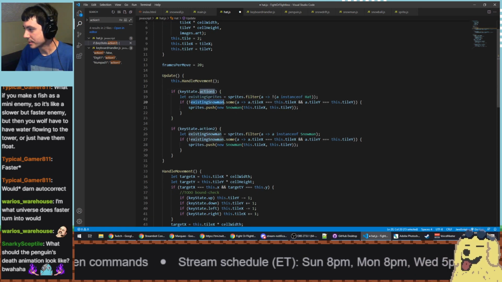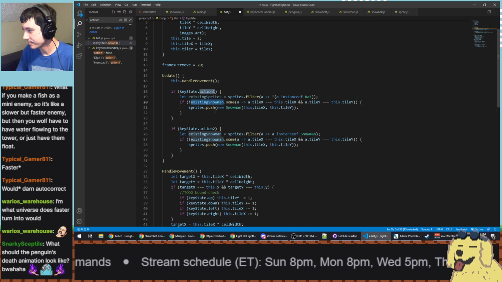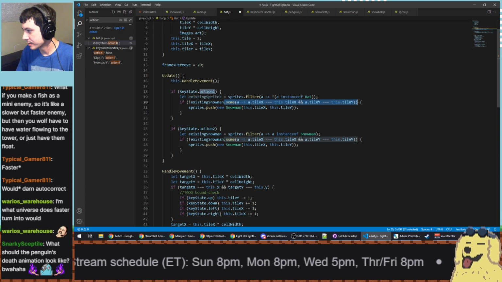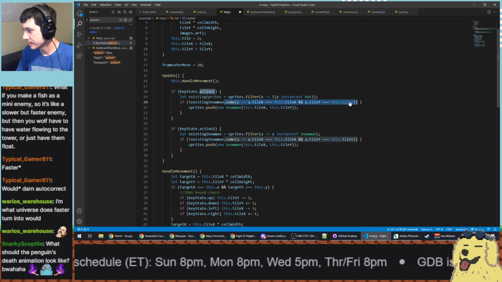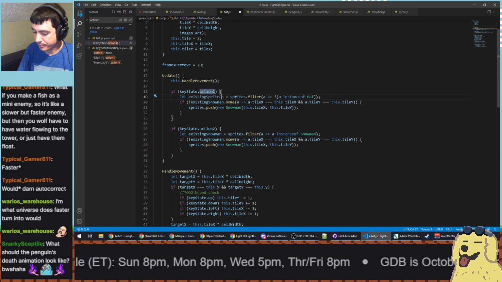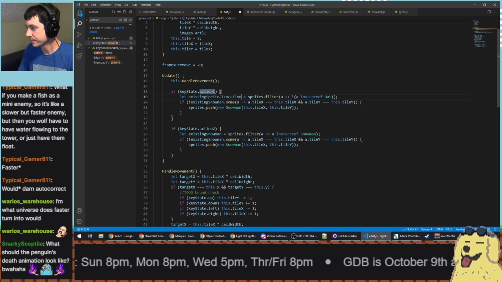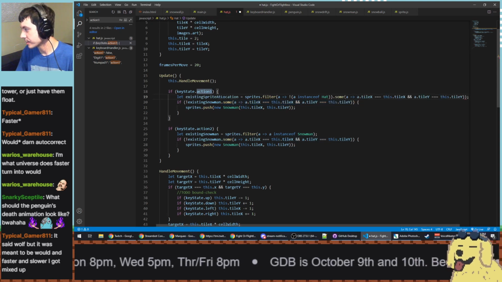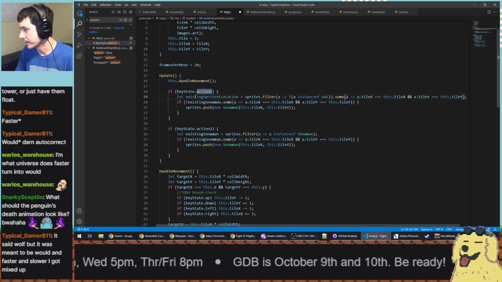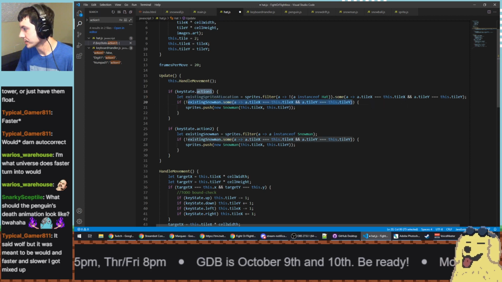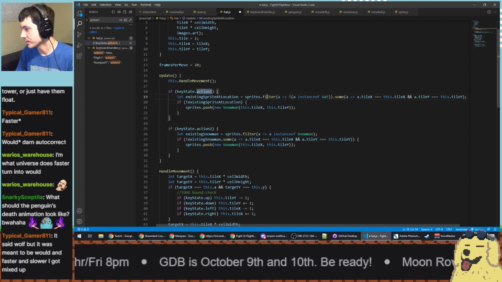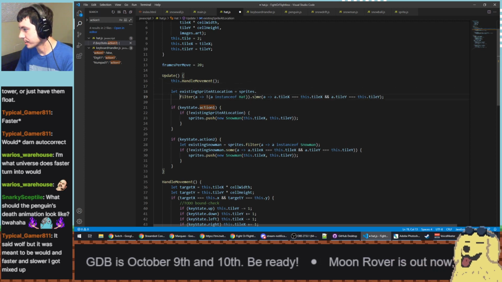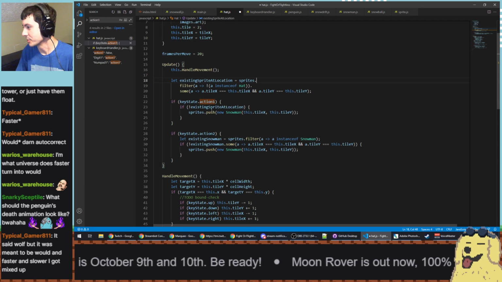So we're going to say existing sprites. Existing sprite at location. There we go. That does the trick right here. And then we can just say if there's not an existing sprite at location. So we can move this here. We can clean this up a bit. There we go. That's much cleaner.